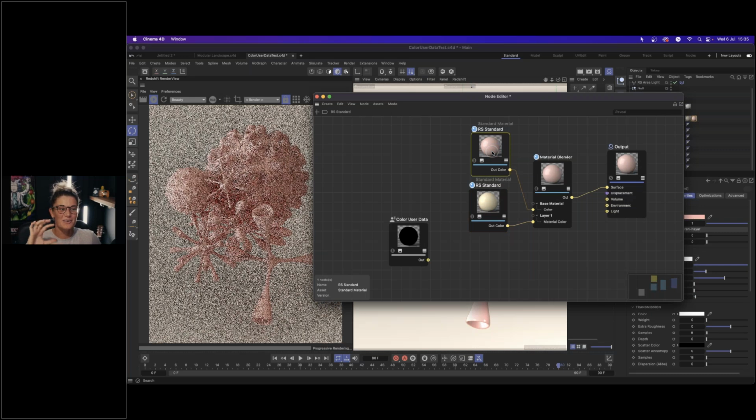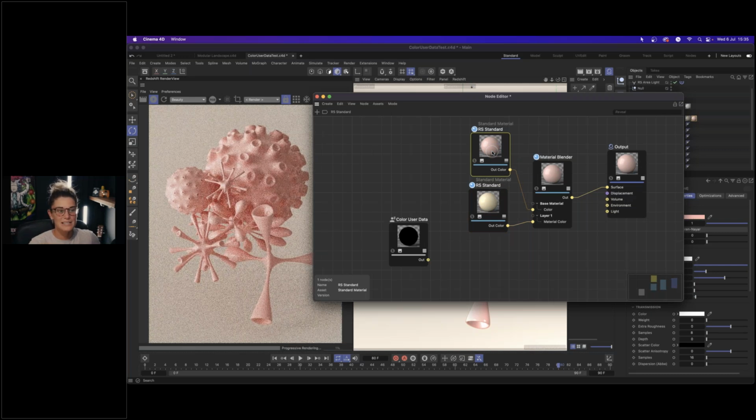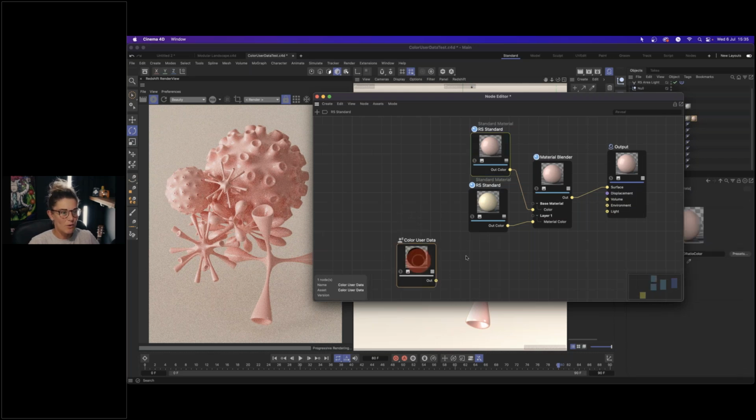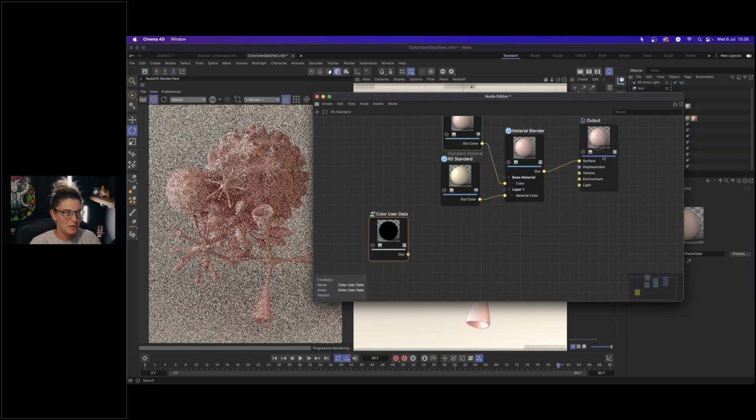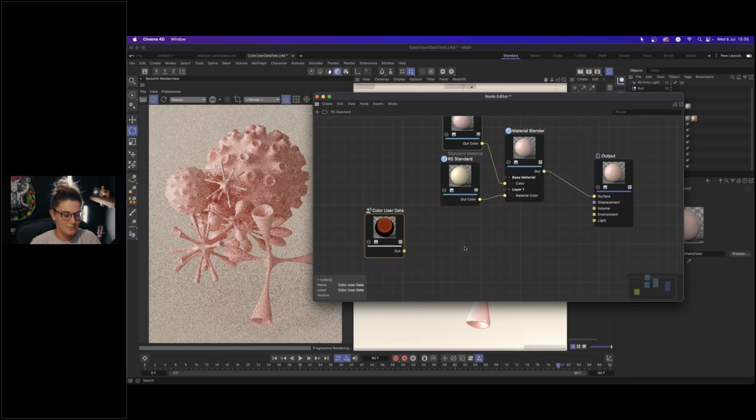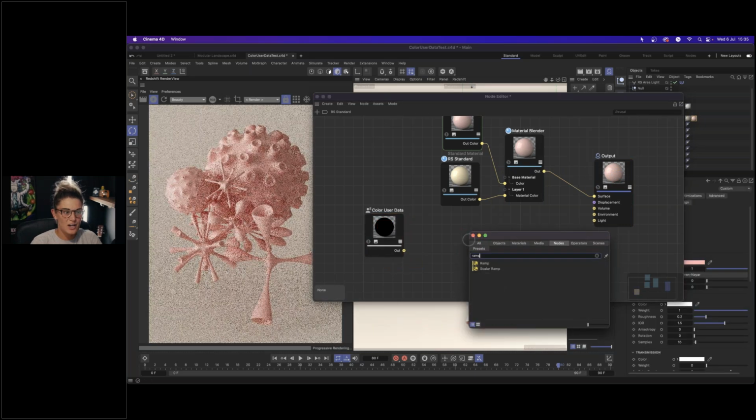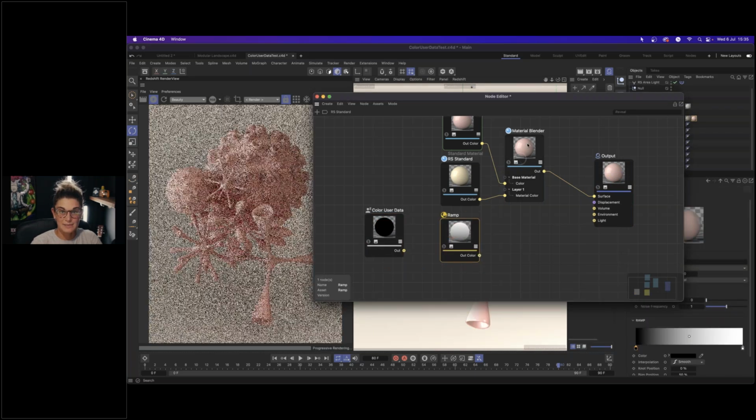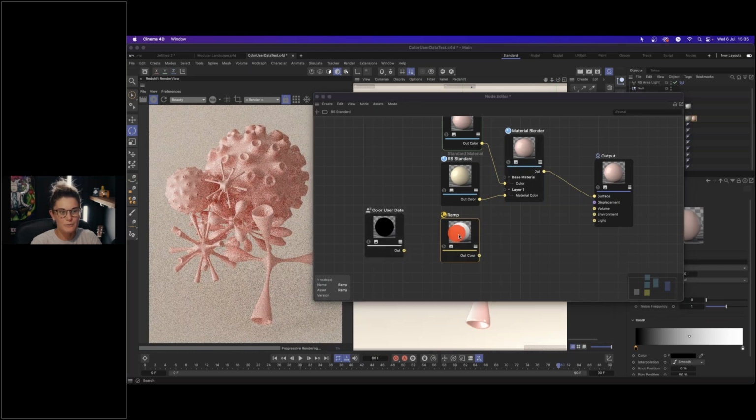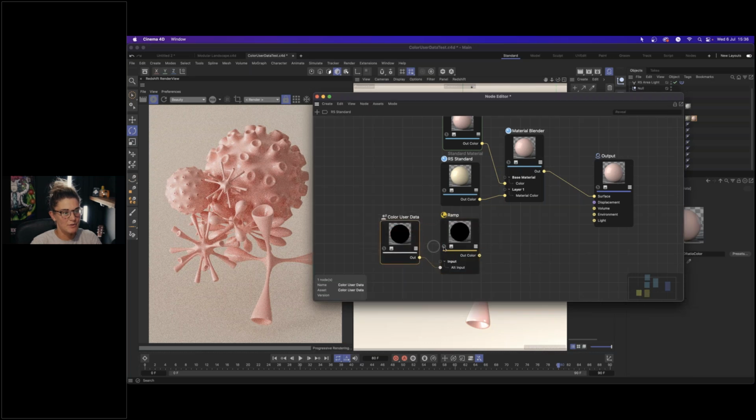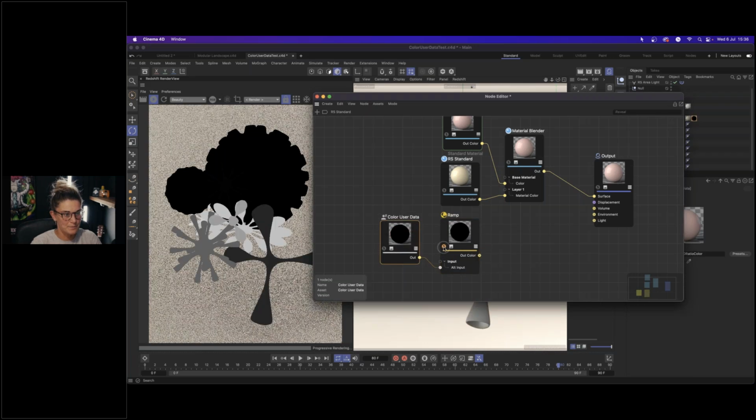Okay, cool. So yeah, we've got our two textures set up, really simple, just two different colors inside of a material blender. And then what I'm going to do, I'm going to use this color user data inside of a ramp as my blending mask. But we're going to do some little magic first. So I'm going to plug this into here, and I'm going to solo my ramp.